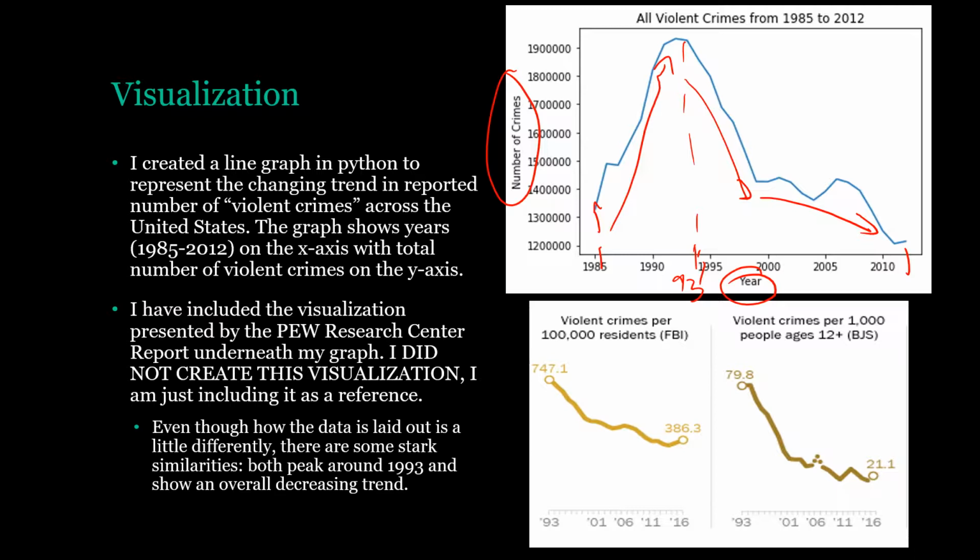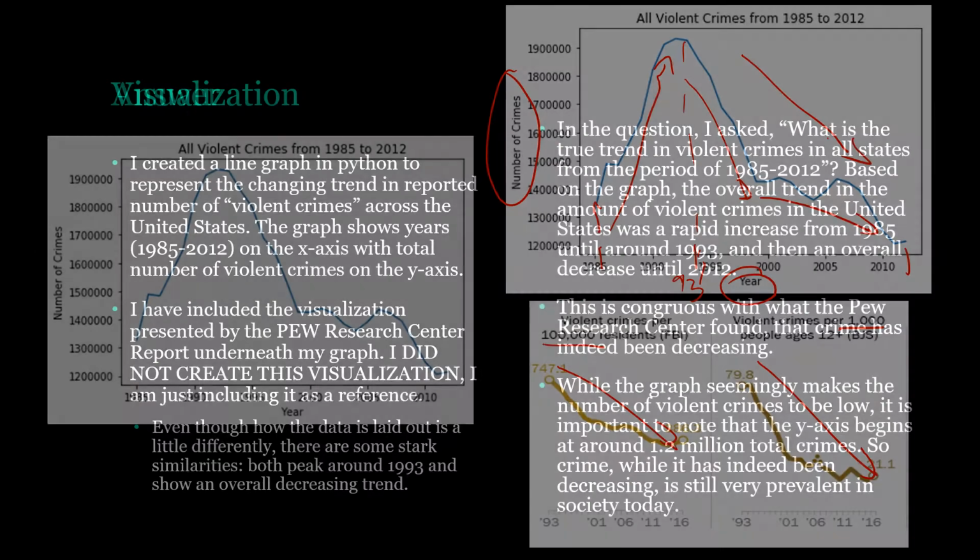This relates to the article that I originally found, the Pew Research Center article, in a couple of ways. As you can see, from 93 on, both of these decrease as well. So the overall trend of all three is similar. But the difference is these are rates, and mine is total amount. I did this just because I wanted to compare and contrast a little differently and see if there are any discrepancies. But towards the end, it turned out that there really were not.